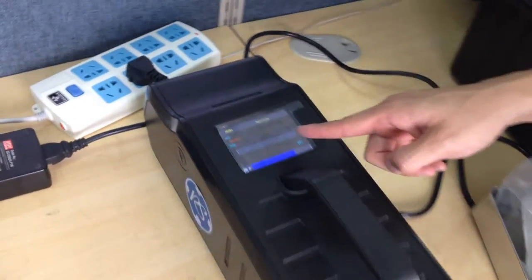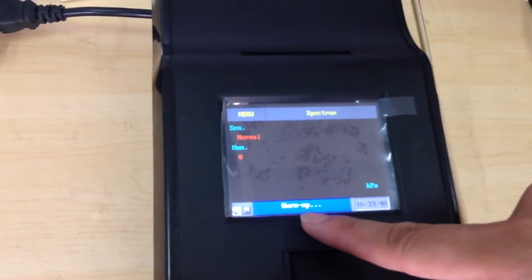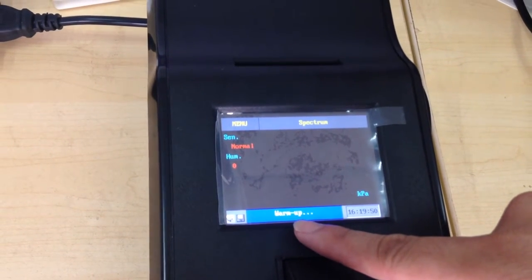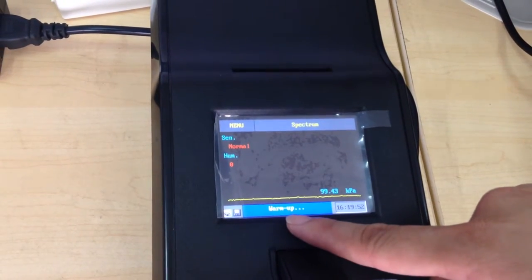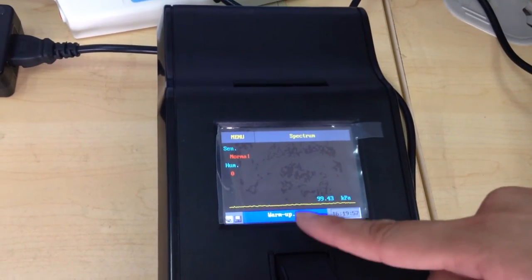So now you will see it's warming up, and later after 15 to 20 minutes it will show it's ready. Then we can show you how to operate the machine later.